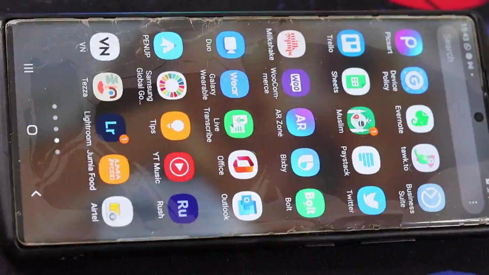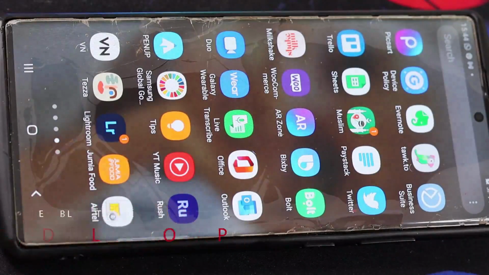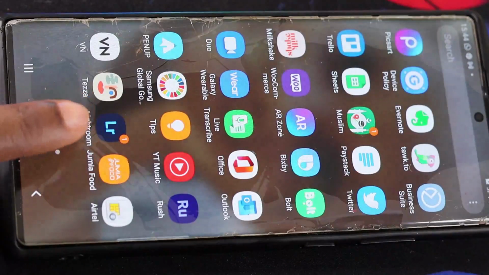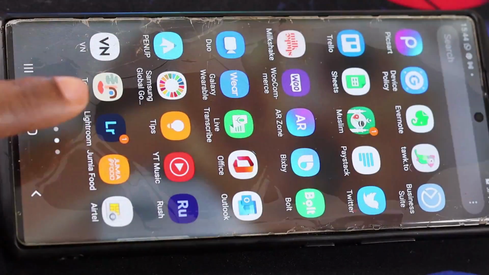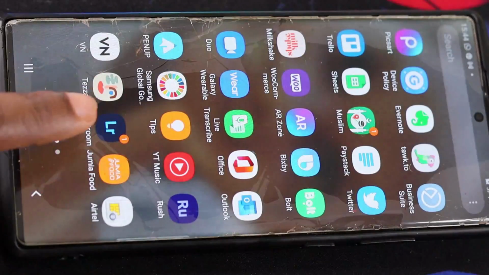So the app we're going to be using to edit this picture, changing the color of the shirt picture into other colors, is the Adobe Lightroom app. And this is it. I'm pointing at it now. You can see how it looks like. So I'm gonna open it and then we get started with editing.